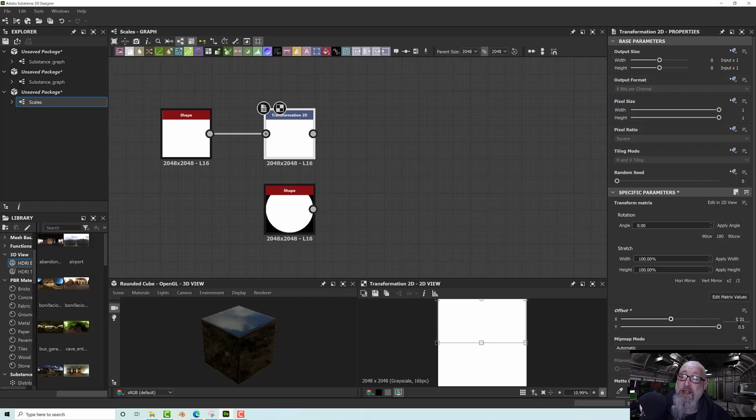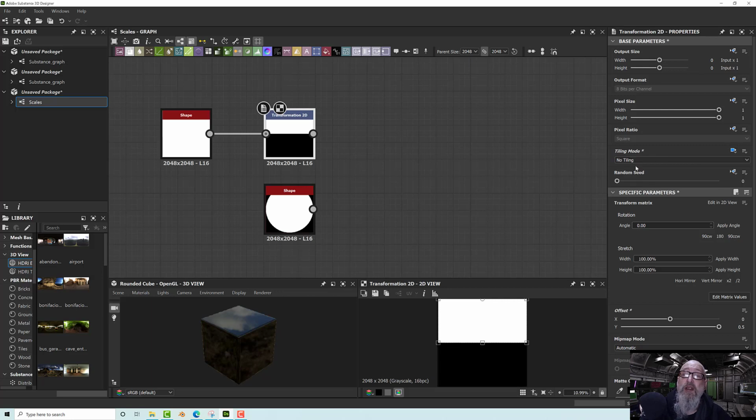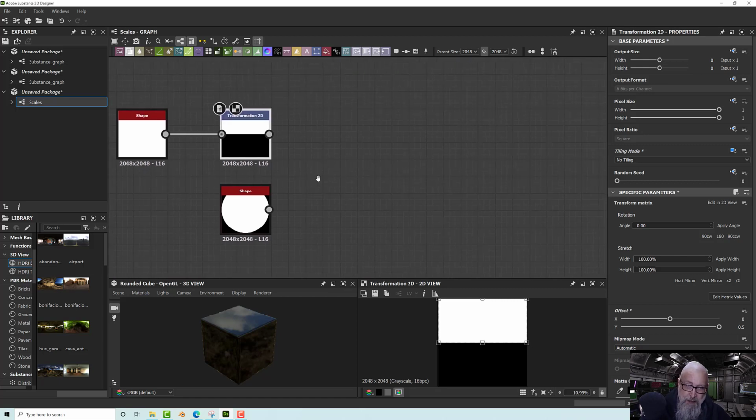Now it doesn't look any different, but that's because we have tiling on. As the shape moves off the top of the node, it comes in on the bottom, so it looks no different. We just have to adjust that. On the tiling mode here, we click and go absolute. Its default is relative to parent, so whatever is plugged into it, it will tile in exactly the same way. But when we go to absolute, we can control it, and I want no tiling. So now it's moved off the top and it's just cutting off, which is perfect.